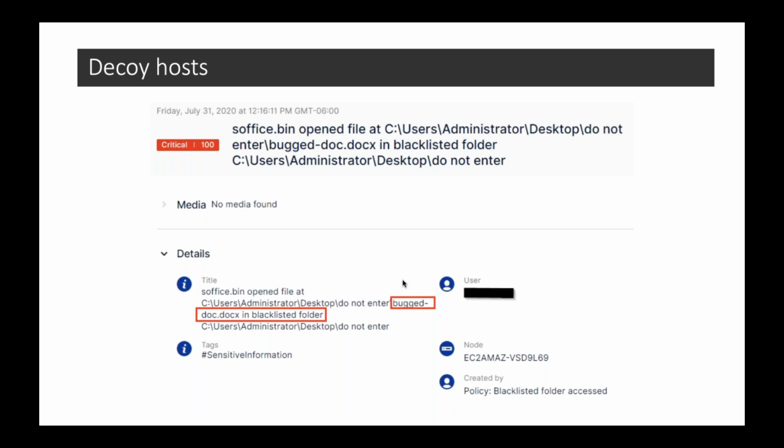Now, the caveat here is, first and foremost, we do not label our folders "do not enter." We don't label our honey tokens "bug doc" for real life purposes. It's more to illustrate the concept here. I just want to maybe preempt some questions there. Why wouldn't I make that more believable? The truth of the matter is we do make those more believable.